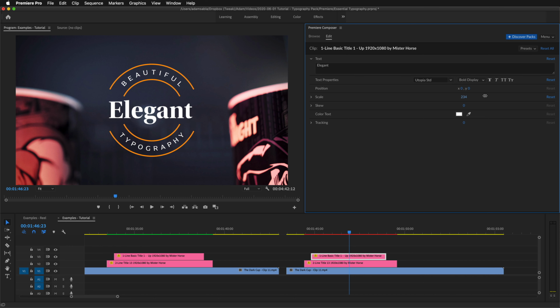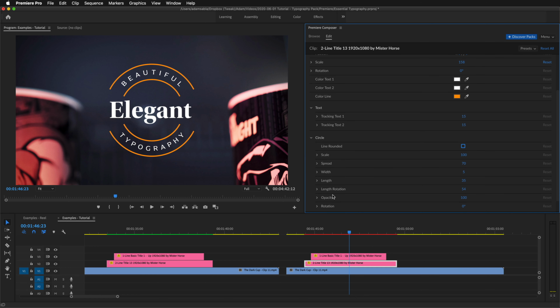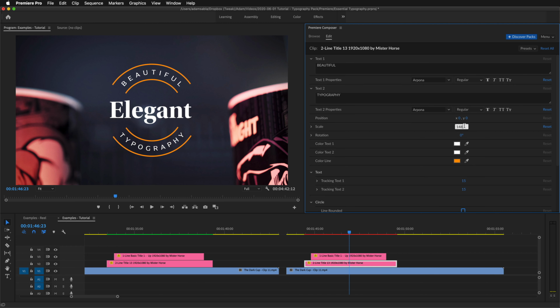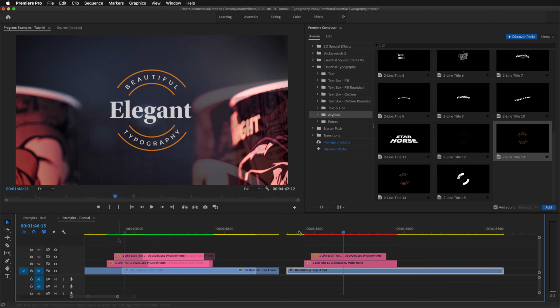Oh yeah, this is gonna work. Now I want to shorten these lines, so I'll select this title with the lines, open up this circle and change the length. I'll reduce it. And now I need to rotate it. Let's scale it down a bit. And let's see what we got. Great, easy as pie.